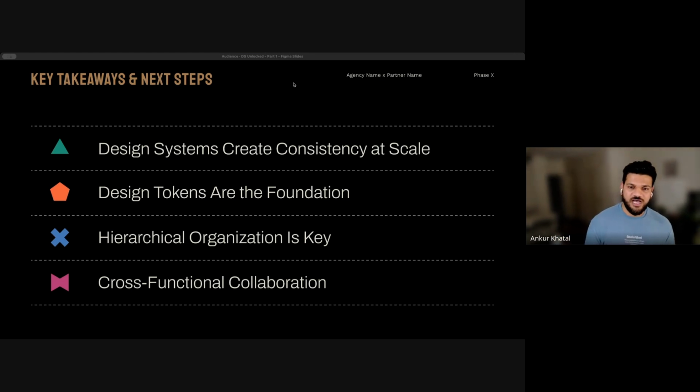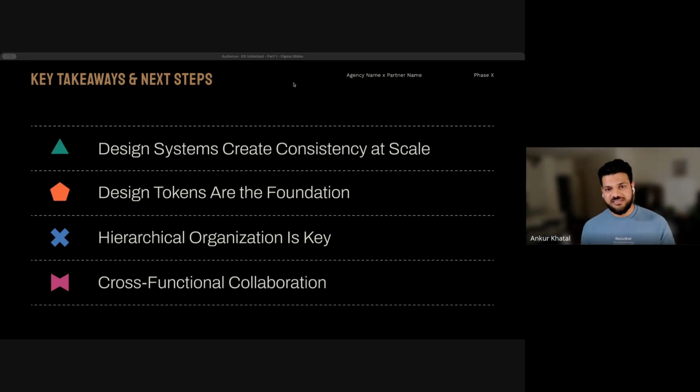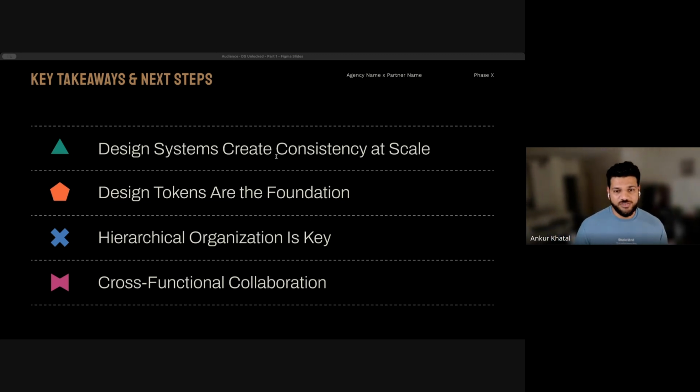Second, design tokens are not just a technical layer; they are the foundation of your system. They encode design decisions and create a shared language between designers and developers, making collaboration smoother and changes easier to scale. Third, how you organize those tokens matters. The hierarchical structure, from global primitives to semantic to component-level tokens, gives you the flexibility to scale, maintain, and theme your system over time without breaking everything.